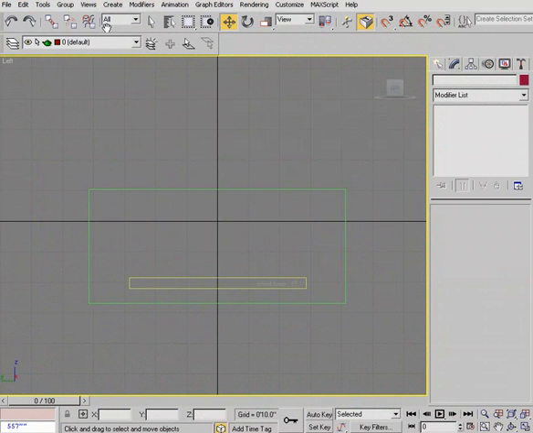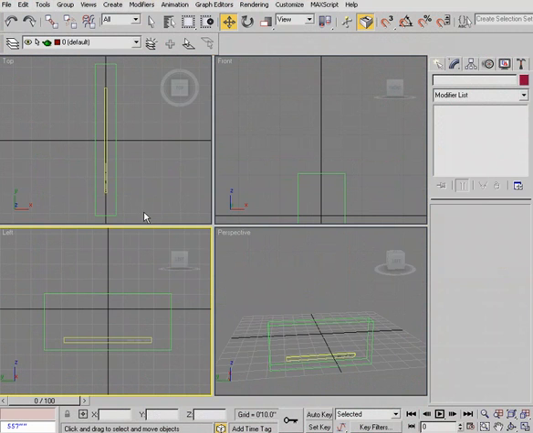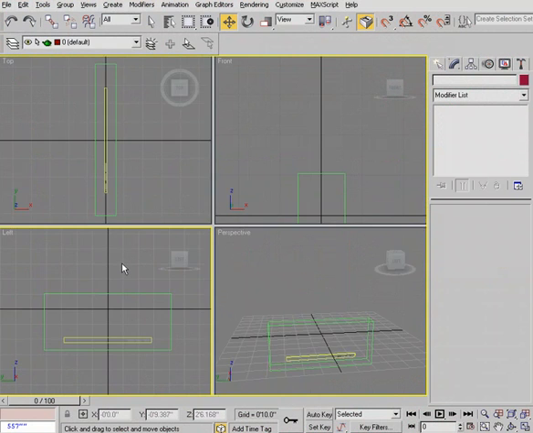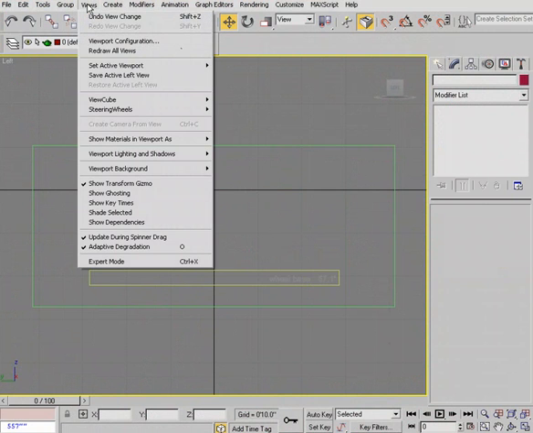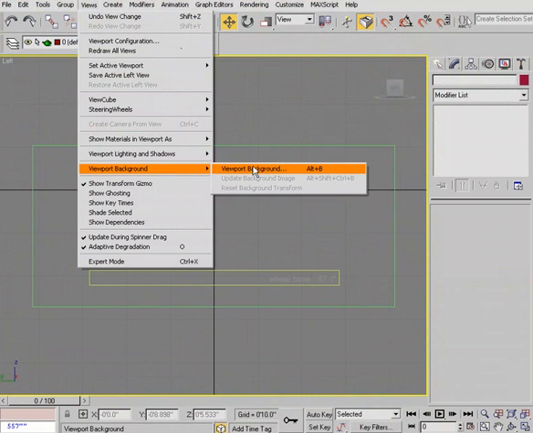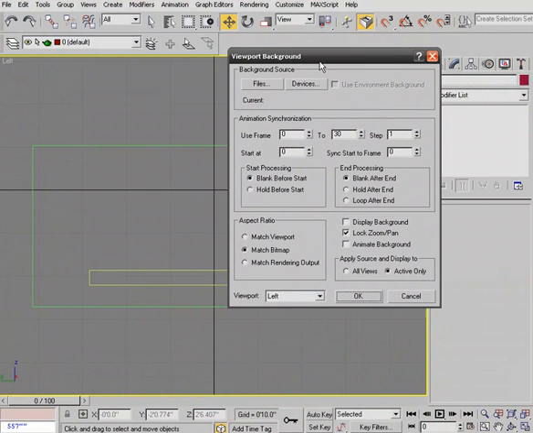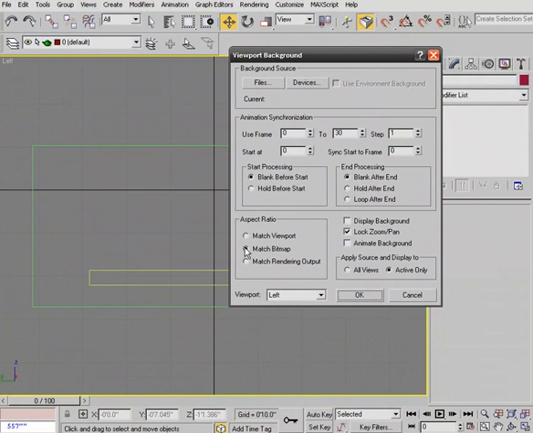So I'm going to add a reference image here, and I'm in the left viewport, so I can just hit Alt W to toggle back and forth, but I want to be in the left viewport. I'll hit Z to zoom extents, and then I'll go up to Views, go to Viewport Background, and you can also hit Alt B. I'll open this up, and I want to match the bitmap aspect ratio, and I'll leave that image just the way it is.